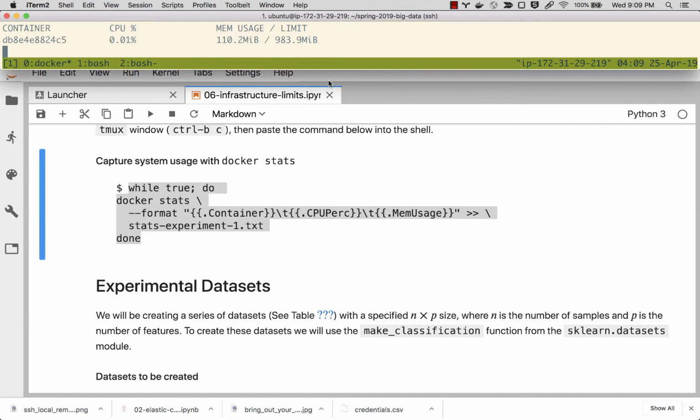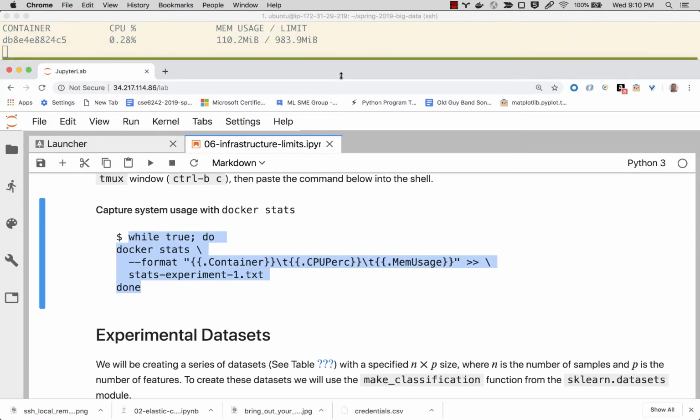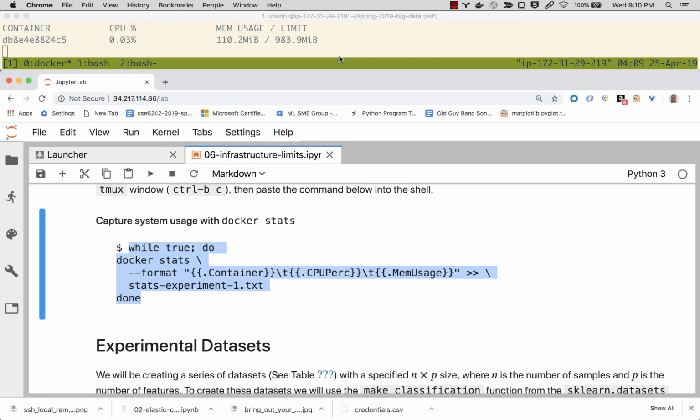So this is sort of running at the top of my screen. And then I'm going to resize my Chrome window here where I'm running Jupyter, so I can have both of them running at the same time. So I can look at Jupyter down here and look at the docker stats command up here and have a dashboard into the processes while I'm running them.